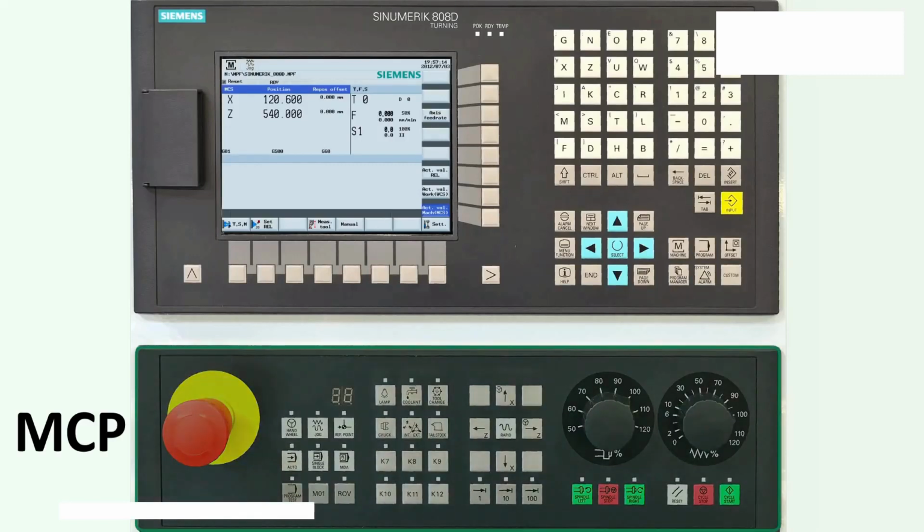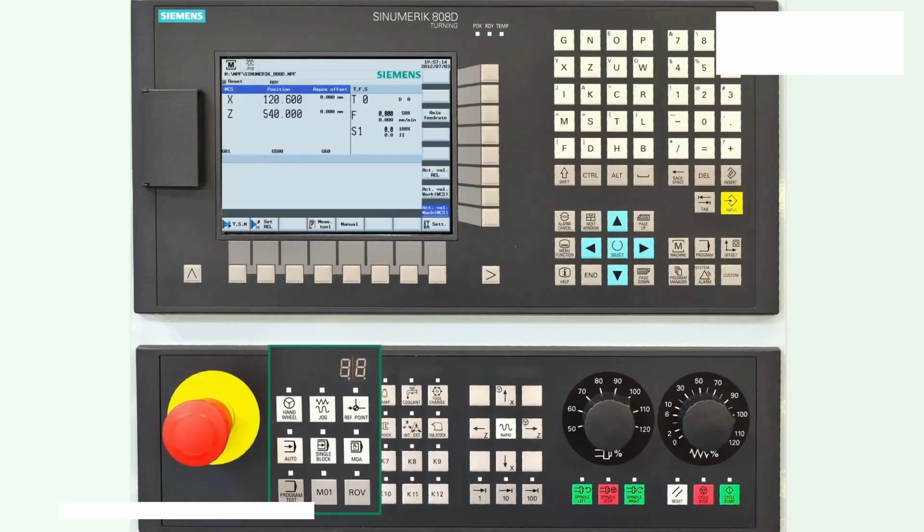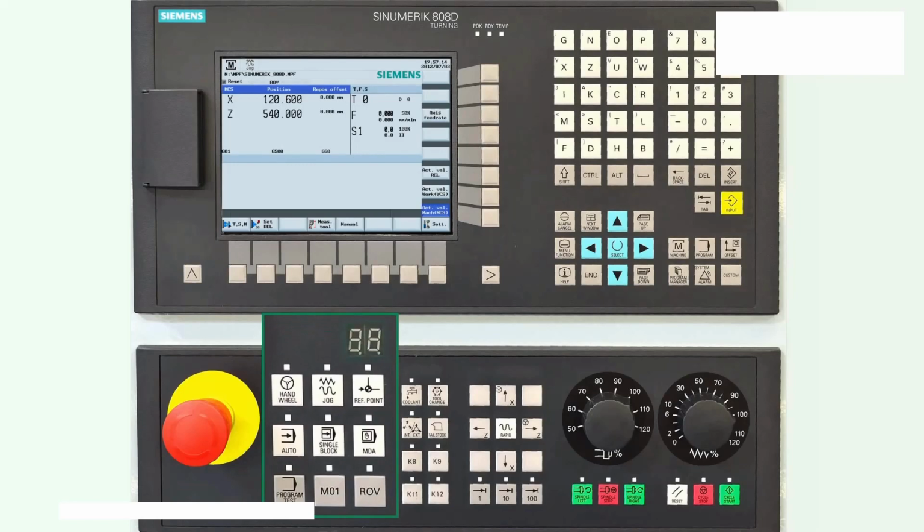It is called MCP. MCP means Machine Control Panel. On the left-hand side of the Machine Control Panel, you will see the emergency stop button, which you only use in an emergency. To the right, there is a number in a digital display that shows the active tool from the tool management of the controller. Below there is the mode navigation of the controller. You can use the hand wheel, jog mode, reference point mode, auto mode, single block, and MDA mode. Further descriptions will be covered later.